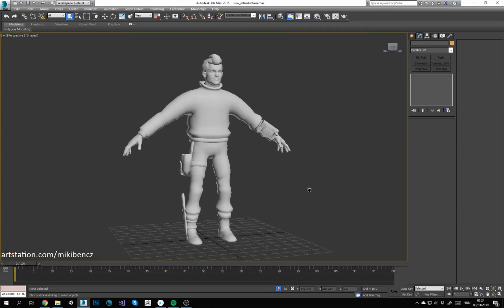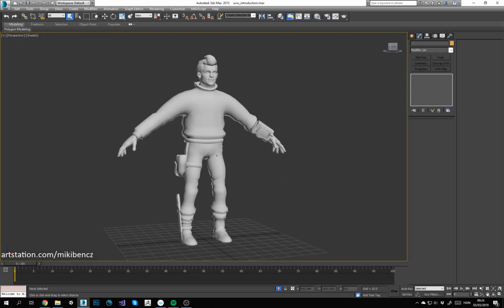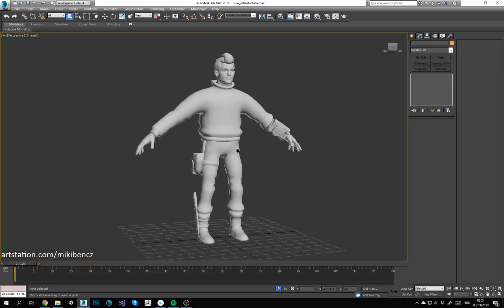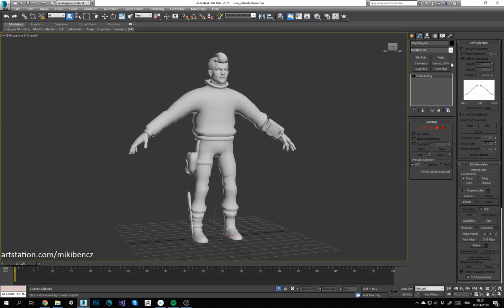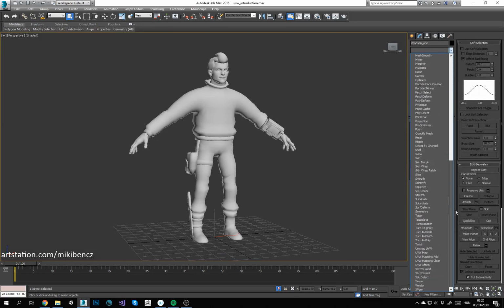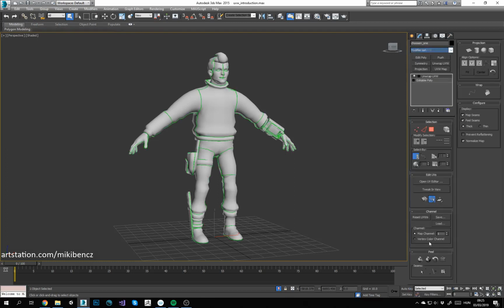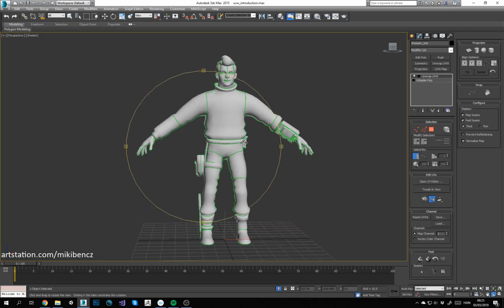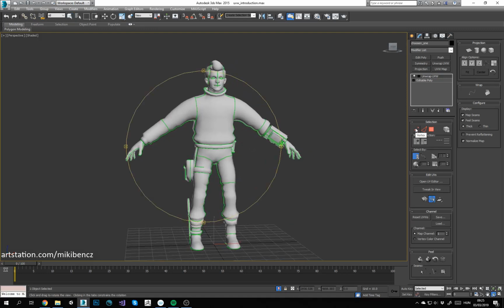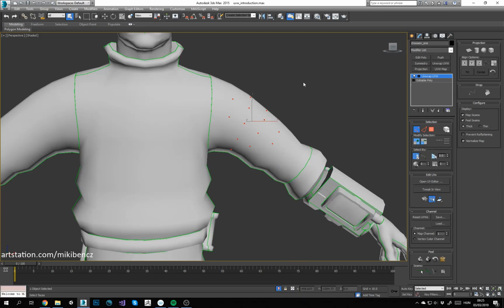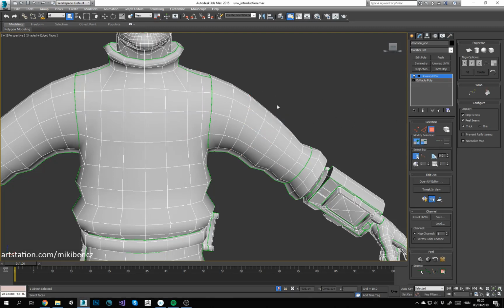So basically what I always do when I start unfolding something or UVing it is apply this modifier here from the drop down. It's called Unwrap UV. And let's talk about the selection first. So we have vertex, edge and polygon. It's the same as in the modeling section. So I can go here and select the vertices that make up this geometry. I can also select the edges, of course, or the polygons here.